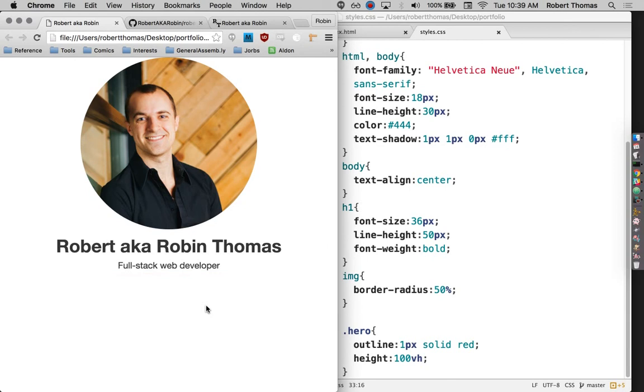If I change it to 100 VH, now you don't see it at all. That's because the edge is the edge of this window right here. VH stands for Viewport Height. A viewport is the window that you're using to look at a web page. So right now, this is my viewport.